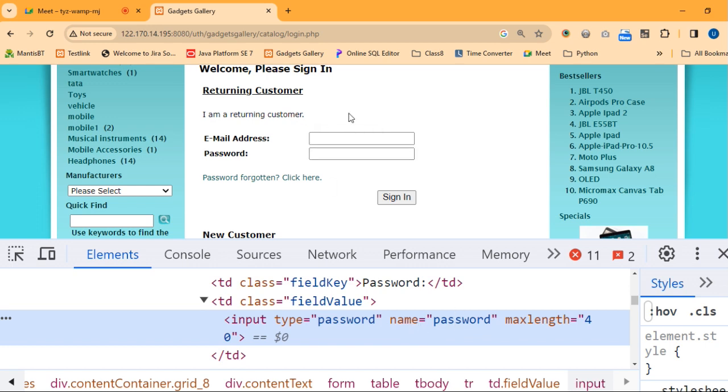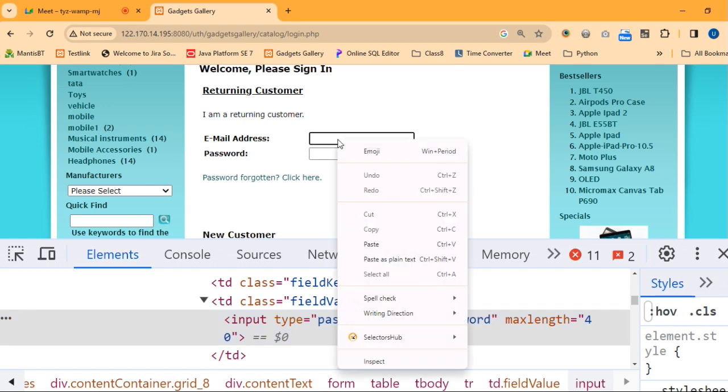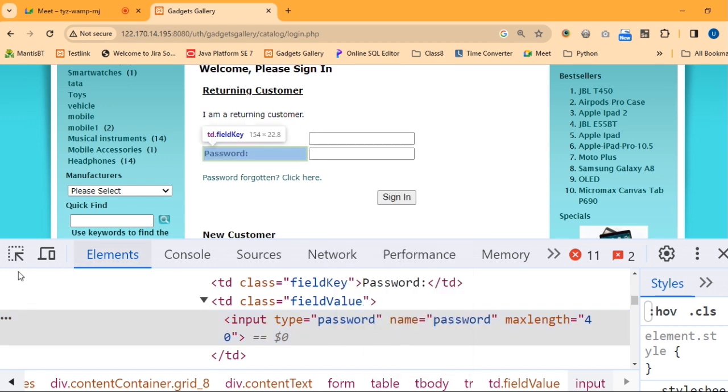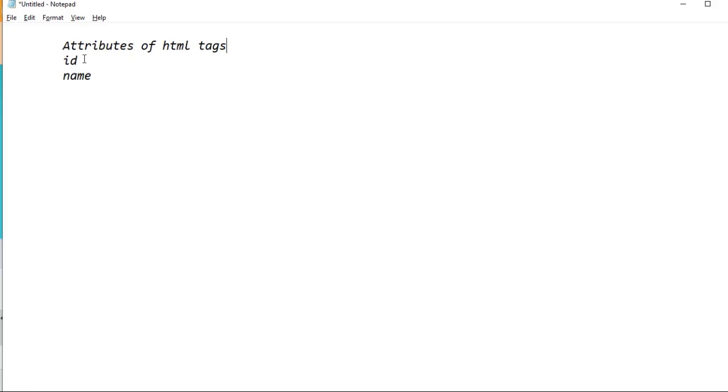Whenever you want to locate an element, first of all right click on that element and inspect, or if this is already open, you can use this arrow also. Once you have inspected it, check whether that tag has name or ID as an attribute. Anything other than the tag name is an attribute. Type, name, max length, these are all attributes. So look for name and ID as attributes. If you find them, then you can directly take priority of ID and name.